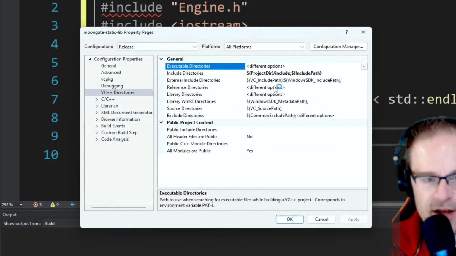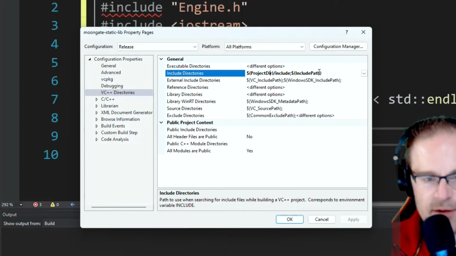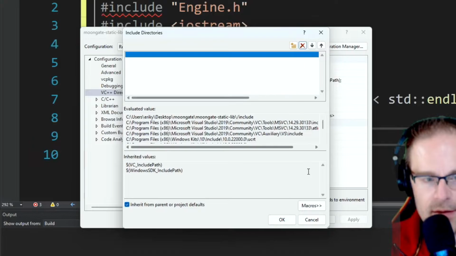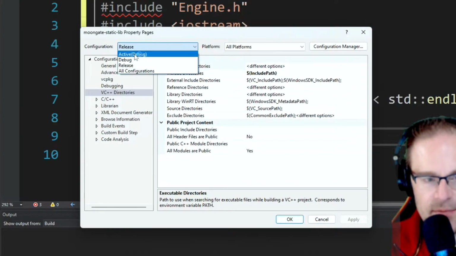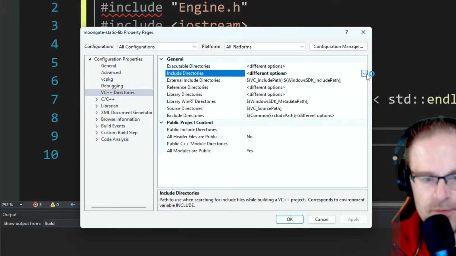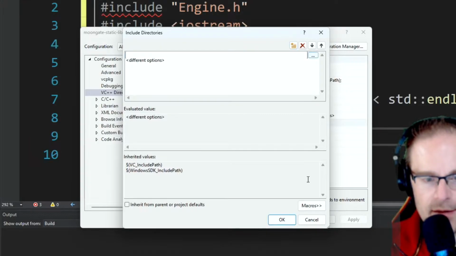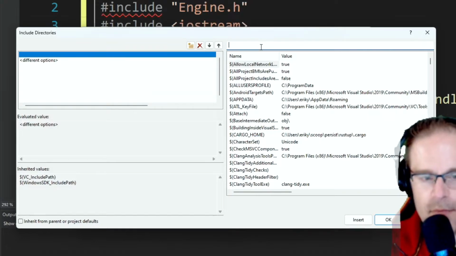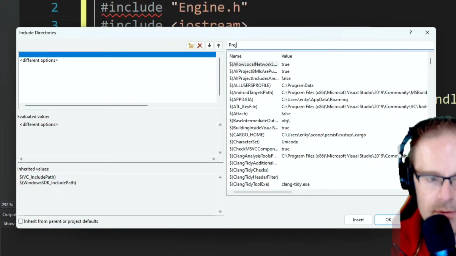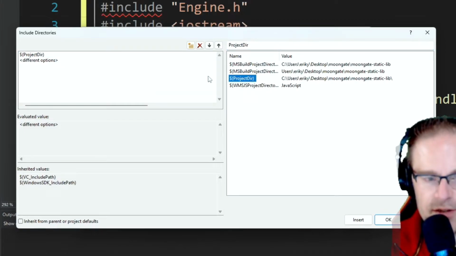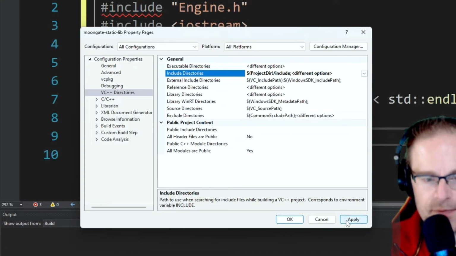Okay, so that should apply to all releases. Shoot, I meant to specify all configurations, all platforms. So let's take it out of here and hit apply, and then make sure that this is set to all configurations, all platforms. And we want to set ProjectDir/include. Coolio.